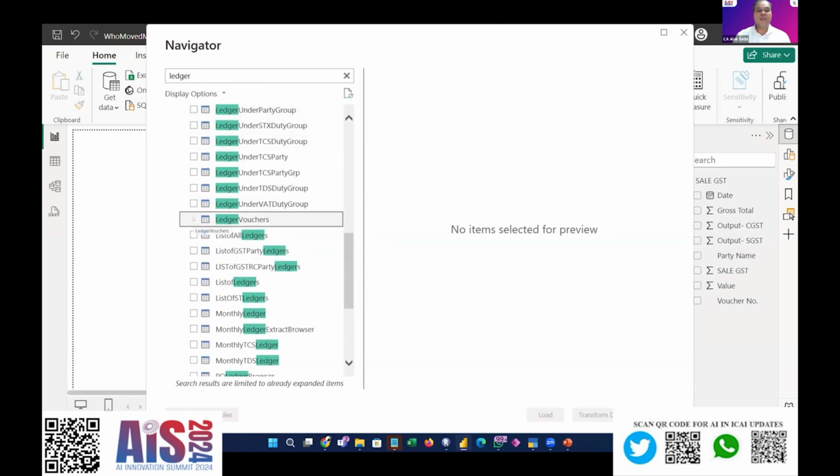You can go to ledger vouchers, and it will show you the data on the preview side. Okay, so it is generating the data. It's heavy data.